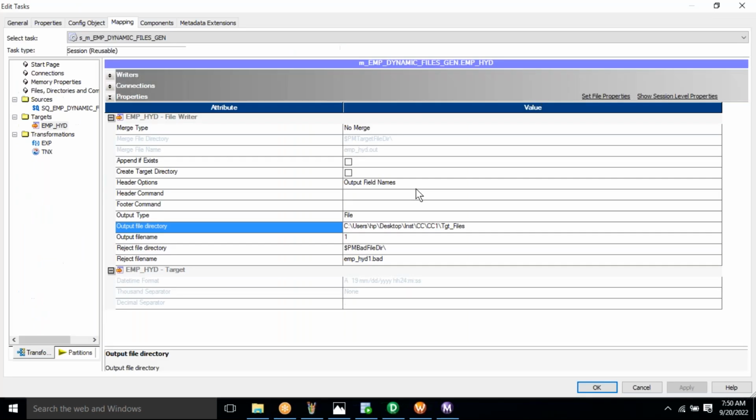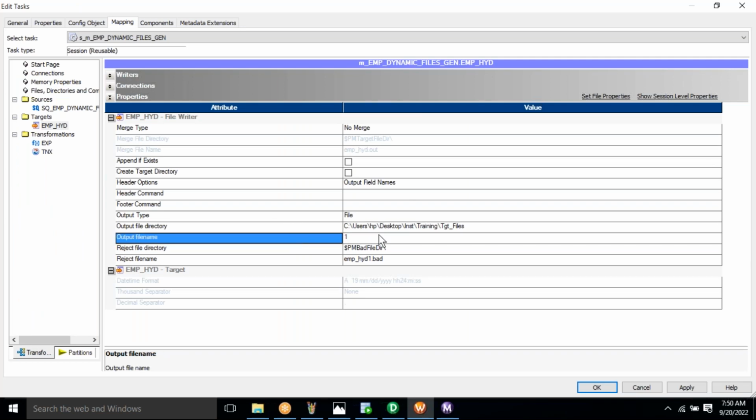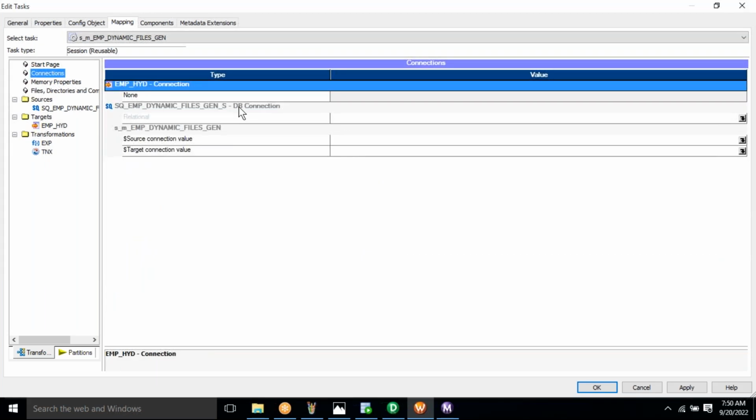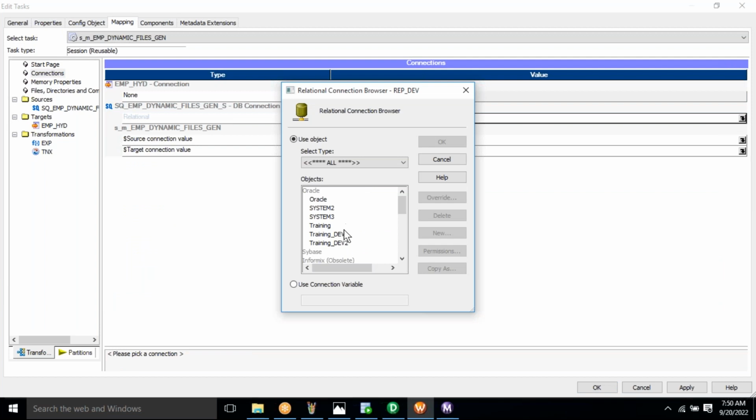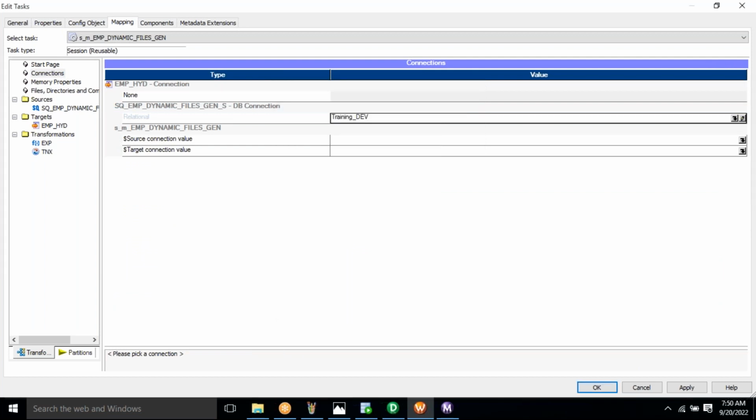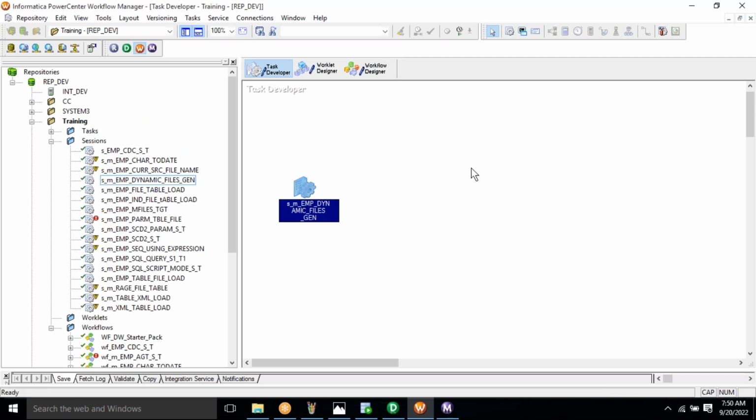Okay, so this is the path. We already have the path, so we'll just make sure that in this location it should generate the files. Output file name, you can give any dummy name, so one output dummy file will be created. Then the connection for the source, it's a table. We have to specify the connection training_dev. That's it. Apply, okay, save.